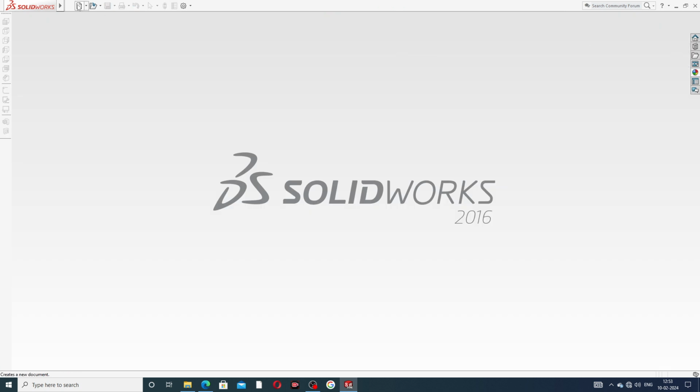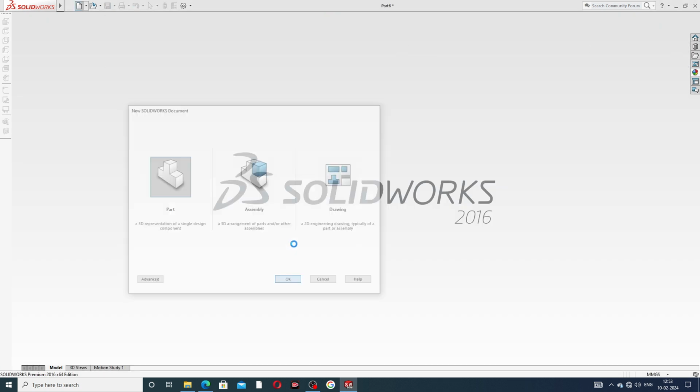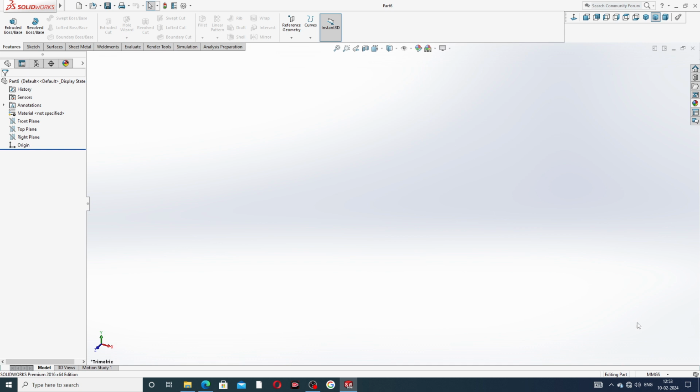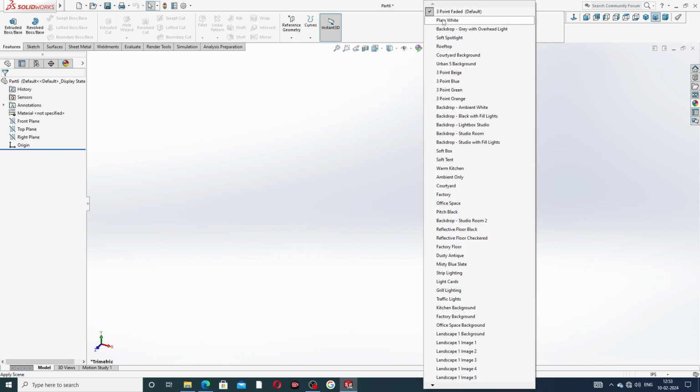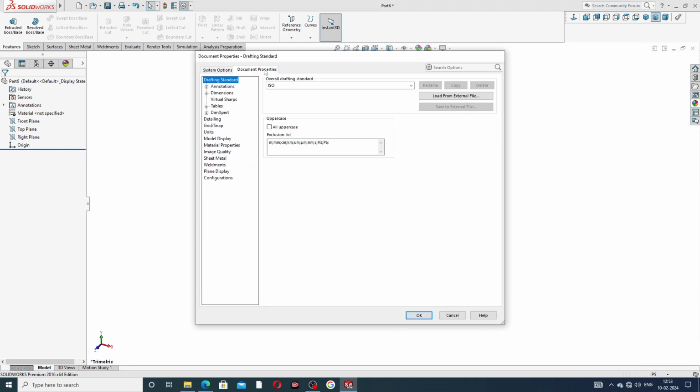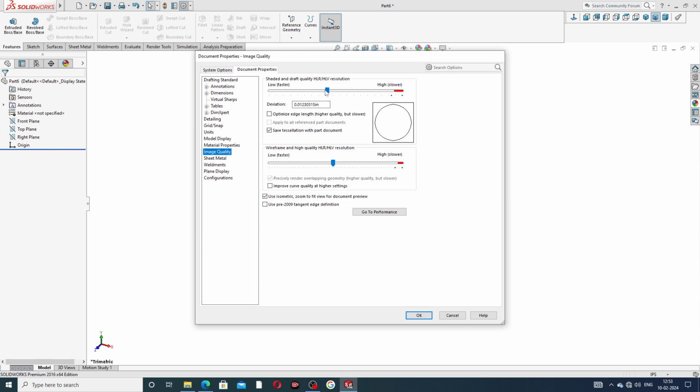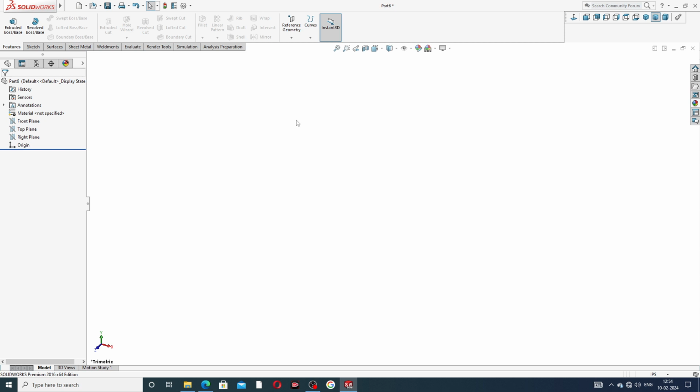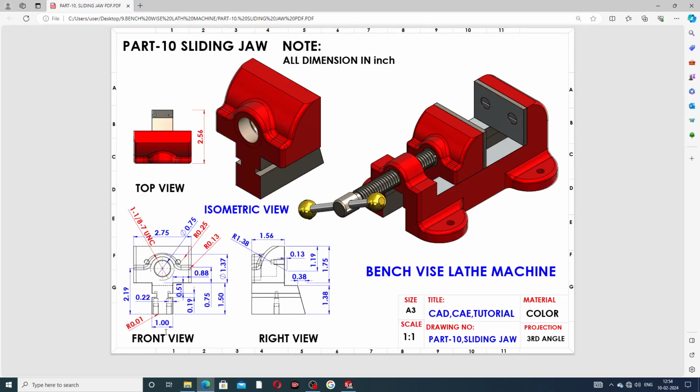First, select a new part, and some settings are very important. Set the units to inches. Going to the options and document properties, set the image quality very high, because then all the geometry lines look perfect and correct. All dimensions are set here. At first, use the front plane to draw the design.